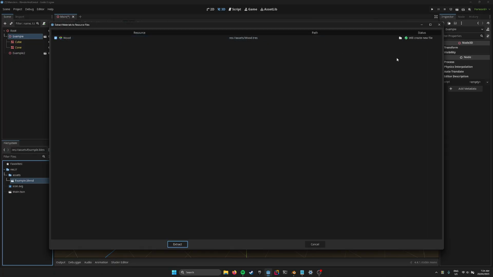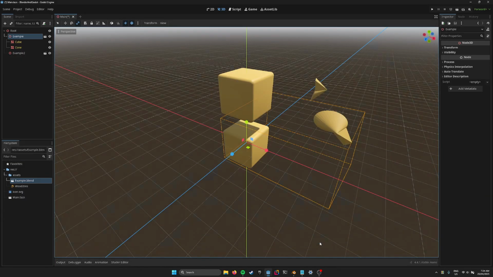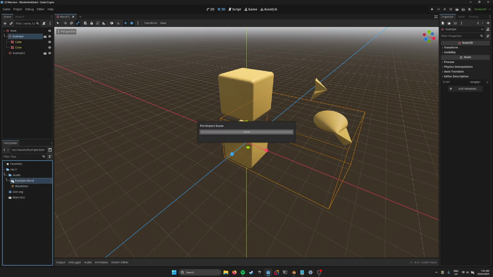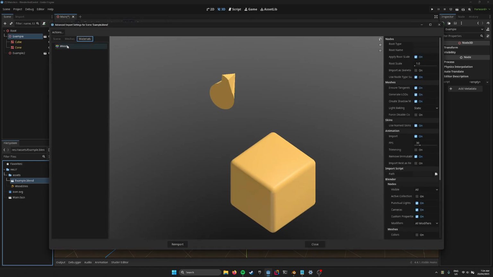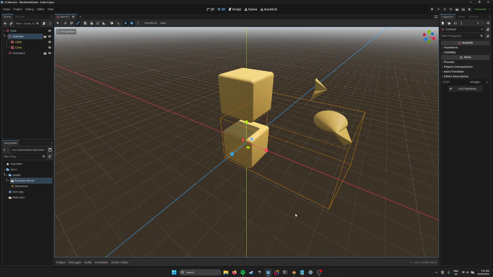So I'll create a resource file, and there you can see my resource file. And the blend file itself, if I look at the import settings, it's now set to use the external resource. So every time I save and re-import, it'll automatically use the external material. And I could use that for another blend file.